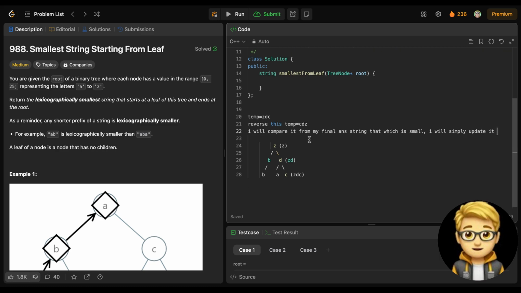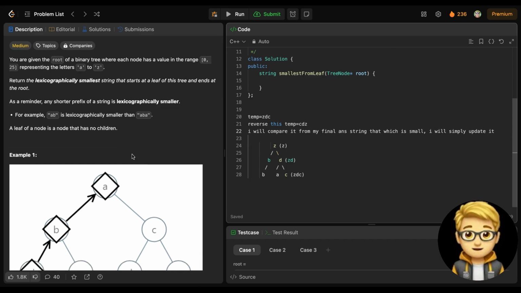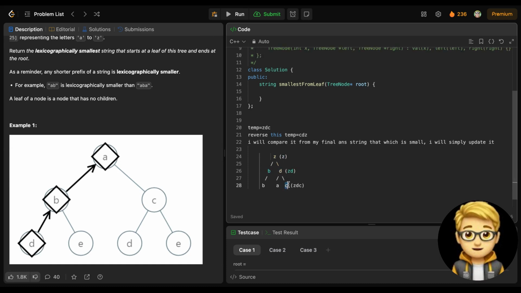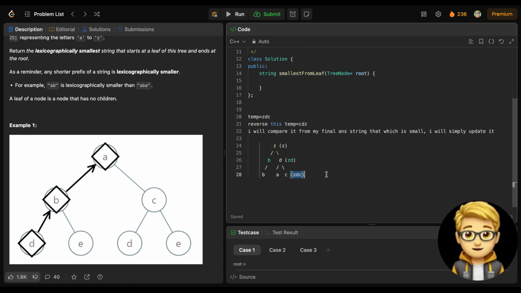So this is a simple kind of recursion approach: we move to every node, to its left and also to its right, and whenever I hit a leaf node, I update my final minimum string by reversing it, because we need the string from leaf to root. At the end we get the string from root to leaf, but by reversing we get it from leaf to root, right? So my answer is CDZ for now.